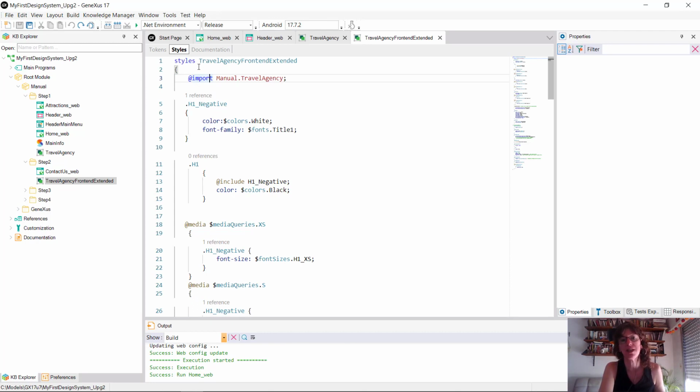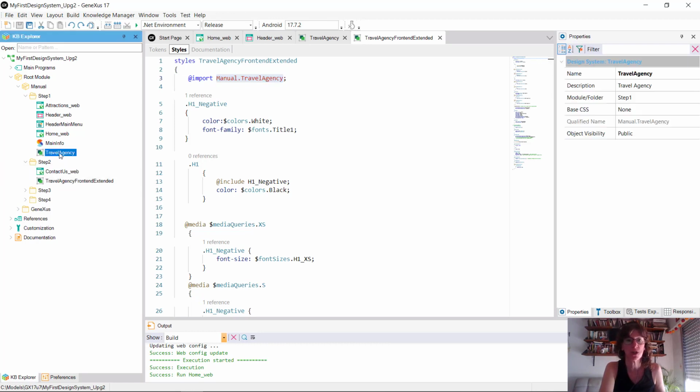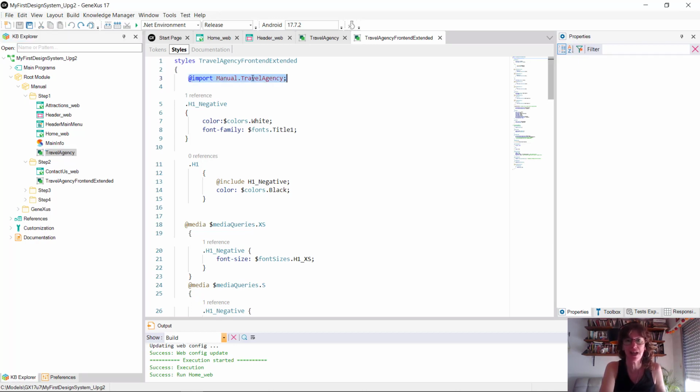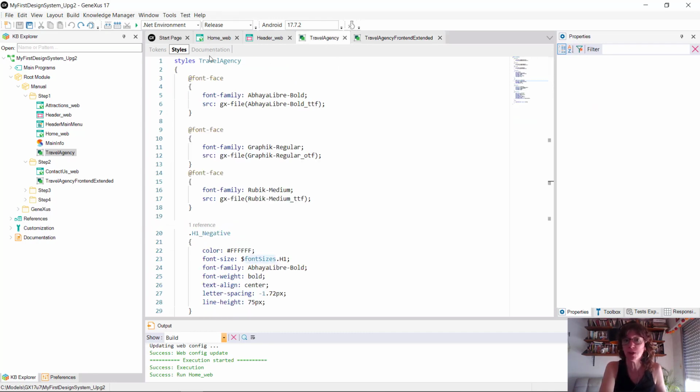This is where we tell the system that within this design system object, we should include this other one that we have here. Now, why is it inside a manual module? Well, just for didactic purposes to show you how this can be done in modules. So, what am I telling the system when I write this rule inside the styles section of a design system object? Well, I'm telling the system to embed everything within this design system object inside this other one.